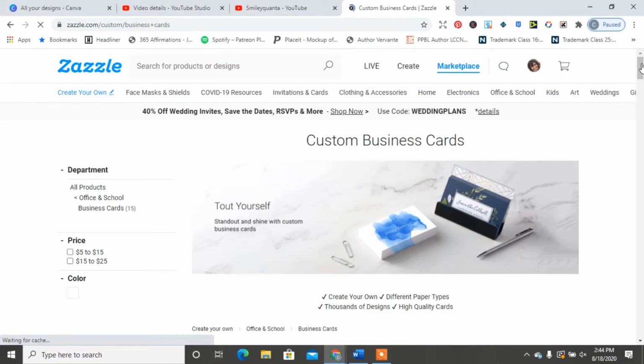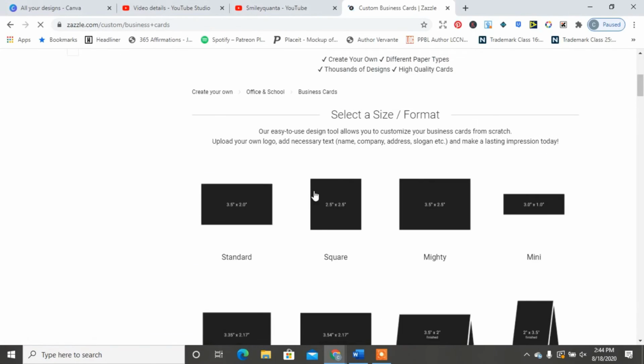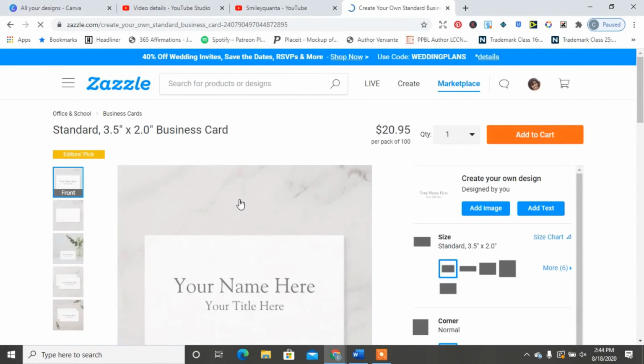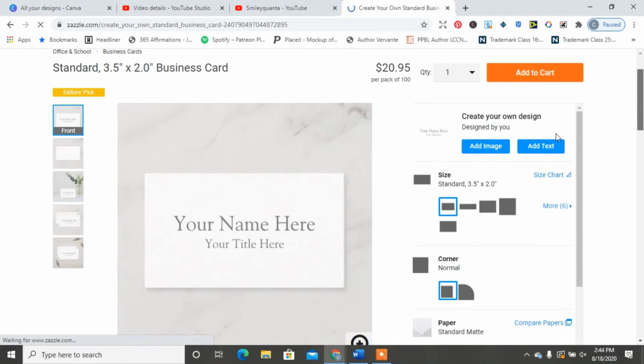So here you are going to go ahead and scroll down to create your own. And then you'll actually see the business card size, which is a standard. I'm going to click on that. And then I am going to hit add image. It actually tells you the different sizes as well. They have round corners as well, but I'm just going to do a standard corner with the standard size, and I'm not going to change anything.